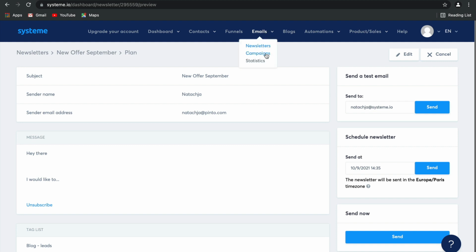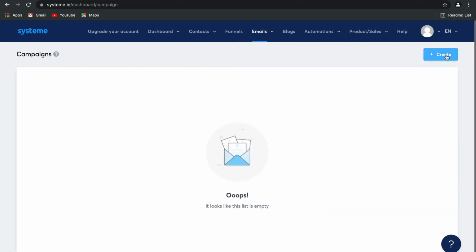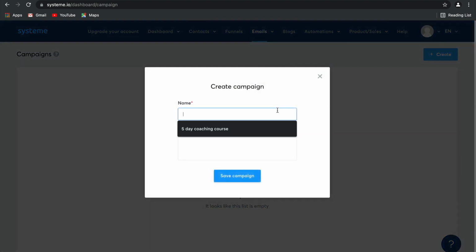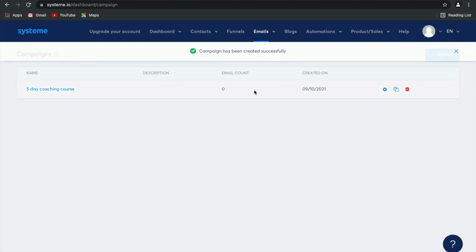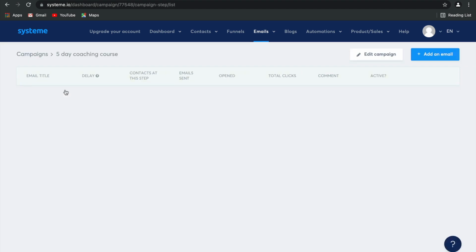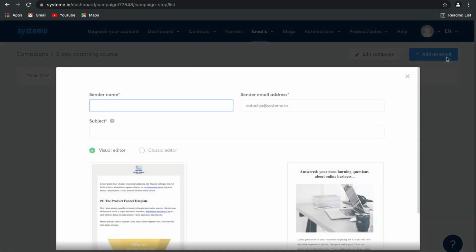Now, let's go take a look at our campaigns. Now, as you can see, I haven't got any campaigns, so let's create one together. Let's say that this campaign is for a 5-day coaching course. Over here, you can add a description as well. Click Save Campaign, and there you go. To edit this campaign, simply select it, and then we can go ahead and add an email to this campaign.